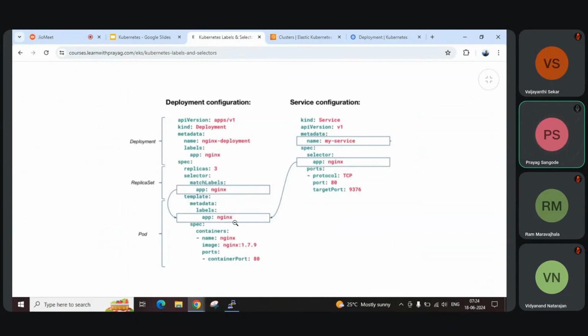Here we defined the labels app equal to nginx, and we are referring to this app here when we create a service. We are selecting this label. For this deployment, we create a service to expose this deployment, and we'll be accessing the pods. So labels and selectors are very important.